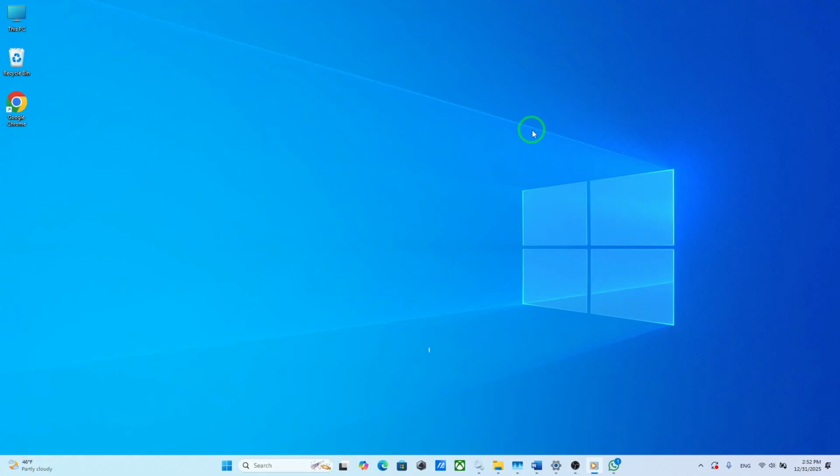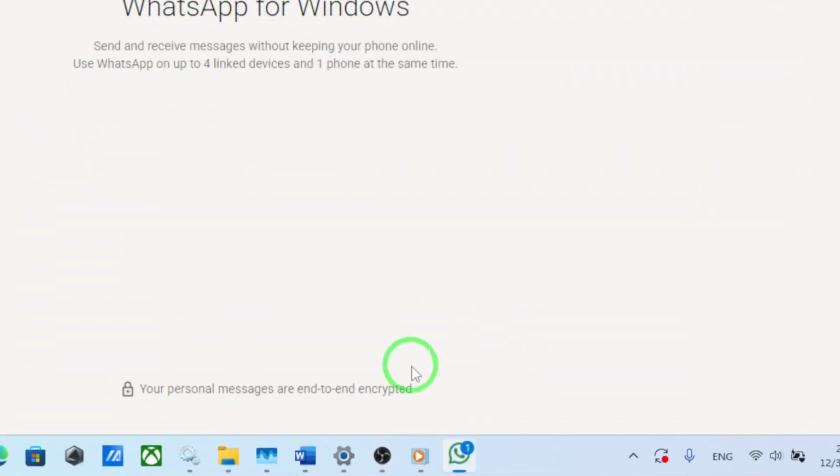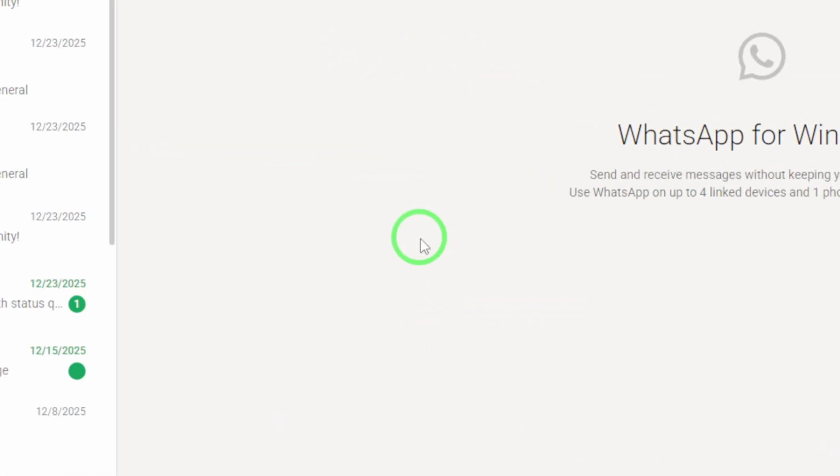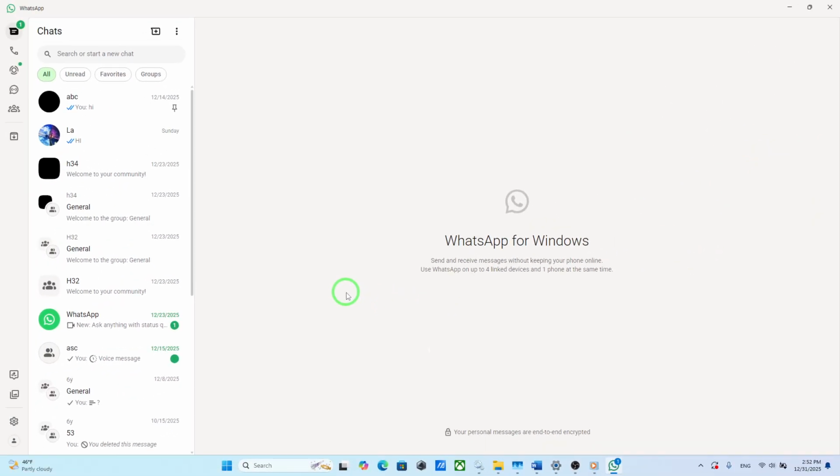First, open the WhatsApp application on your computer. You'll see the familiar layout with all your chats listed on the left and conversations on the right. Take a moment to calm any notifications and get ready to adjust your privacy settings.